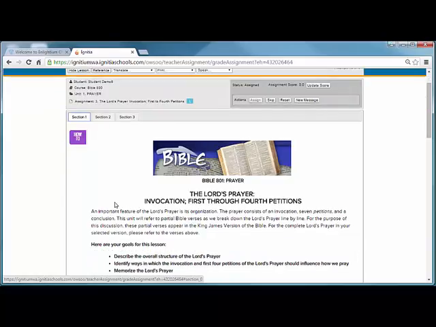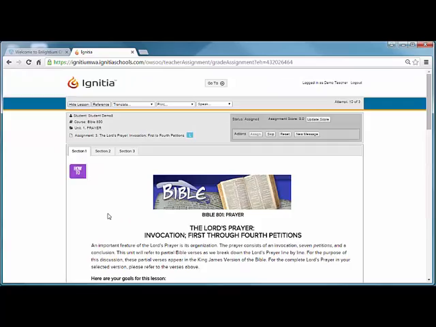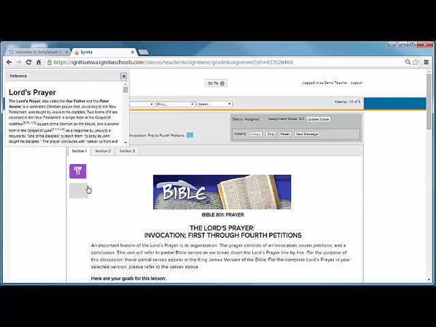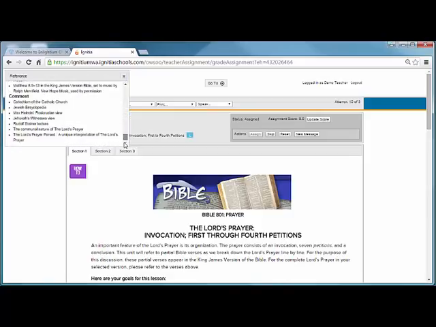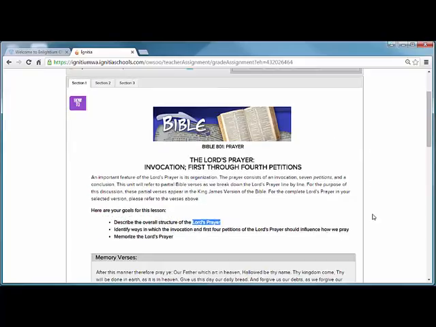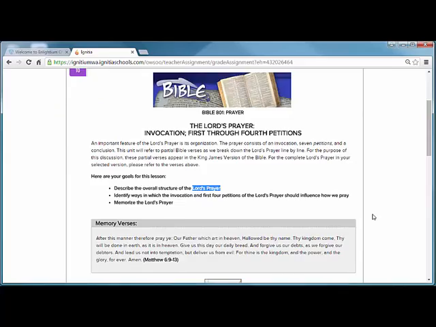This reference button here will give you some more information on any terms that you want to find out more about. So let's say if you select Lord's Prayer and click Reference, that'll bring up some information, quite a lot of information about the Lord's Prayer. So this is a good reference tool if you're not sure about a specific term in the lesson or the questions.